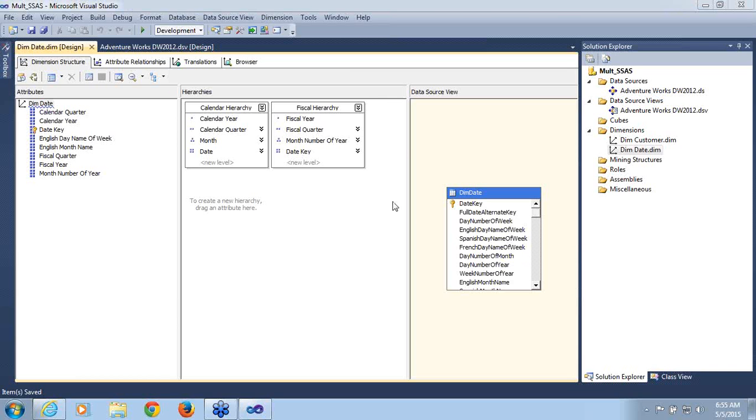Flexible relationship, I just gave an example. I think one of the students is asking for an example. I just gave an example.